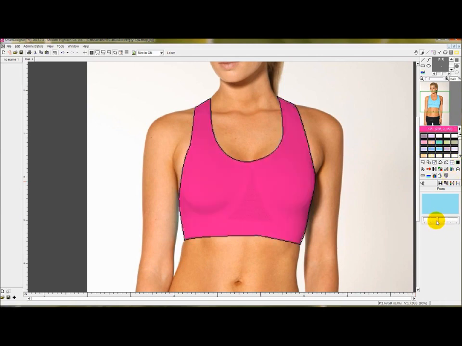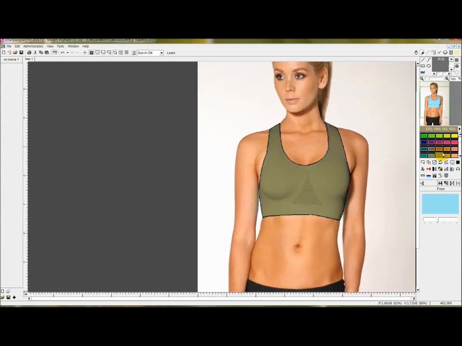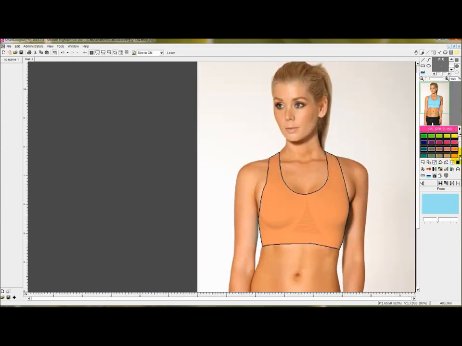And by adjusting here, you can make the boundary soft. So to make it softer, you can click here, and I'm going to place it here. So as you can see, the colors are very naturally applied, and select one you like.